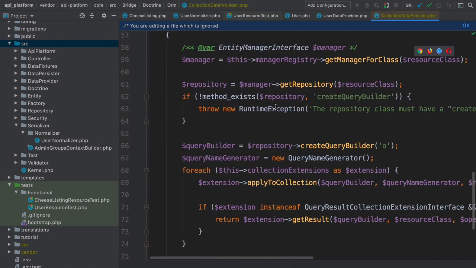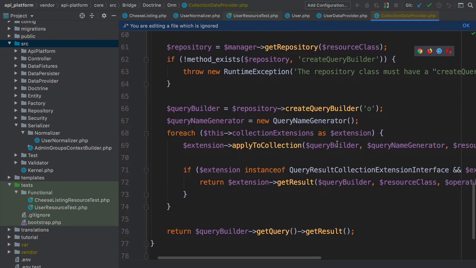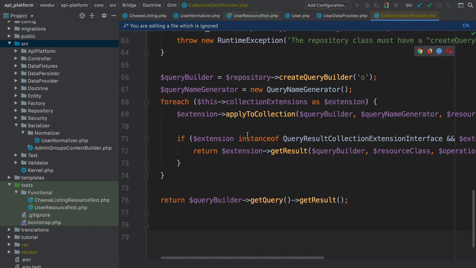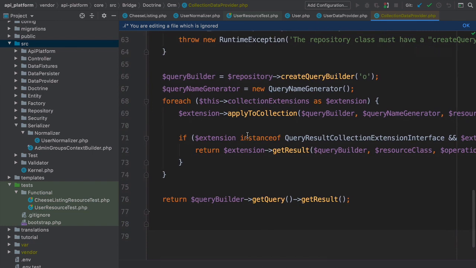It creates a query builder and then loops over something called the collection extensions. This is the Doctrine extension system in API Platform. And these extensions are actually what is responsible for changing the query to add things like pagination and filtering. Finally, at the bottom, we execute the query and get the result.